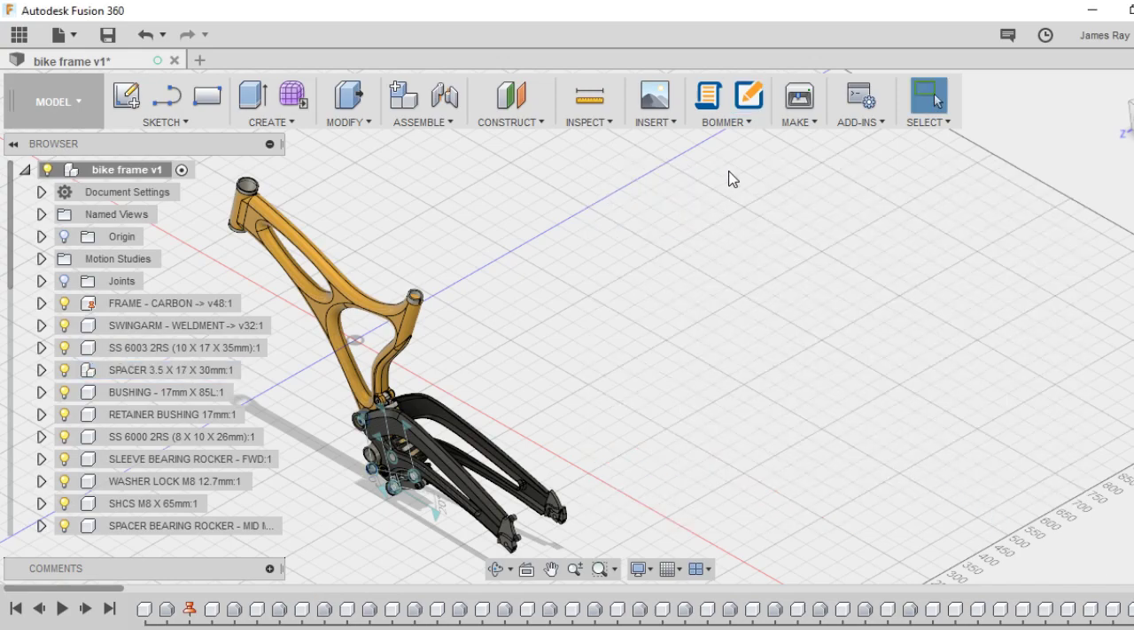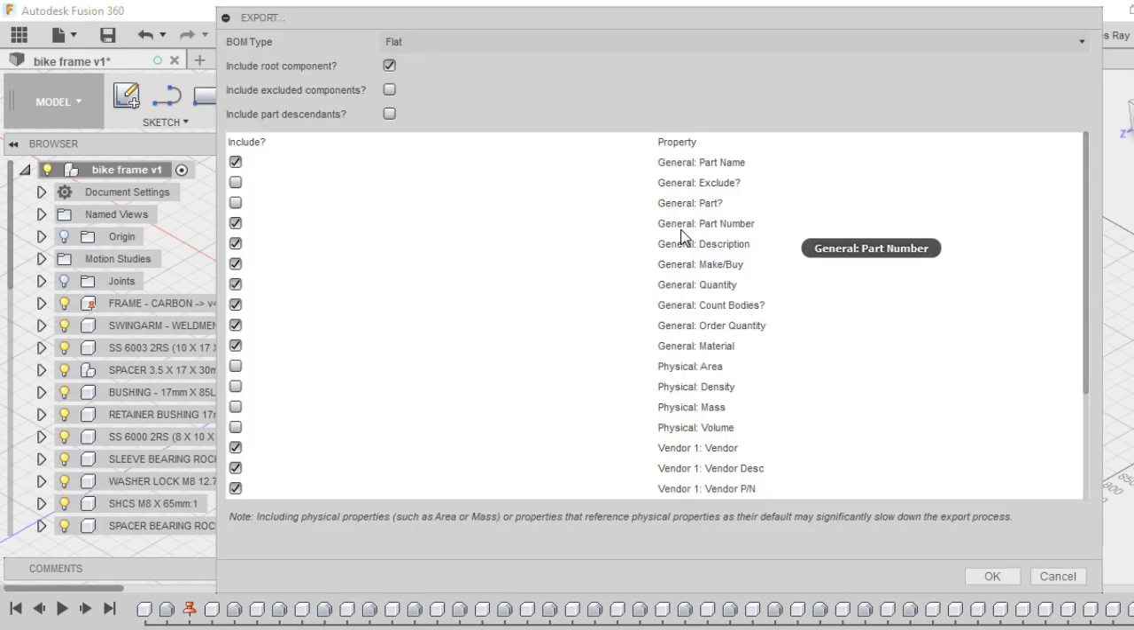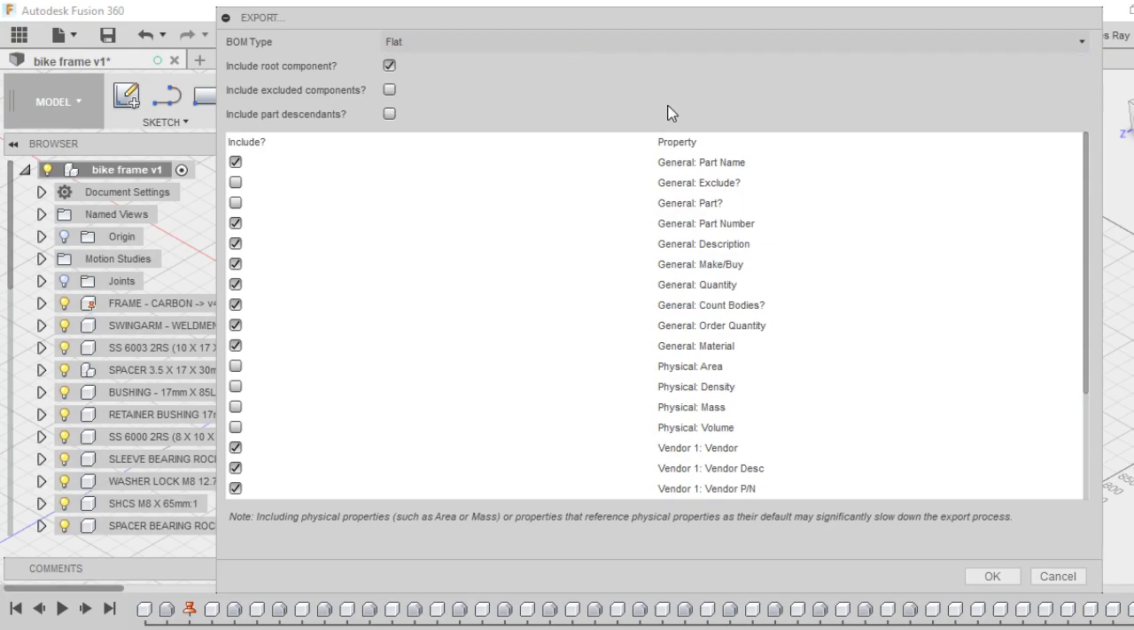Now, once you have everything the way you like it, open the Bommer tree, go down to Export, and here we see all the properties for your final bill of materials. Here you can select if you want flat, hierarchical, or parts only, and even what properties you would like to include in here.